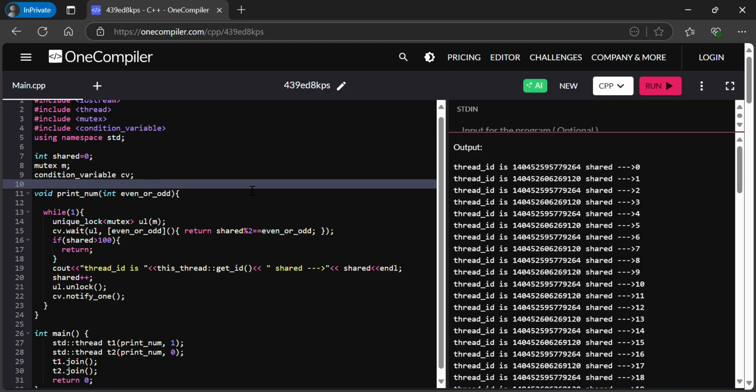So after using the condition variable, one thread will wait if the shared resource is odd. So the thread which is printing even will wait if the shared resource is odd, and the thread which is printing odd will wait if the shared resource is even. Then we have optimized it to a single function when we pass this parameter.